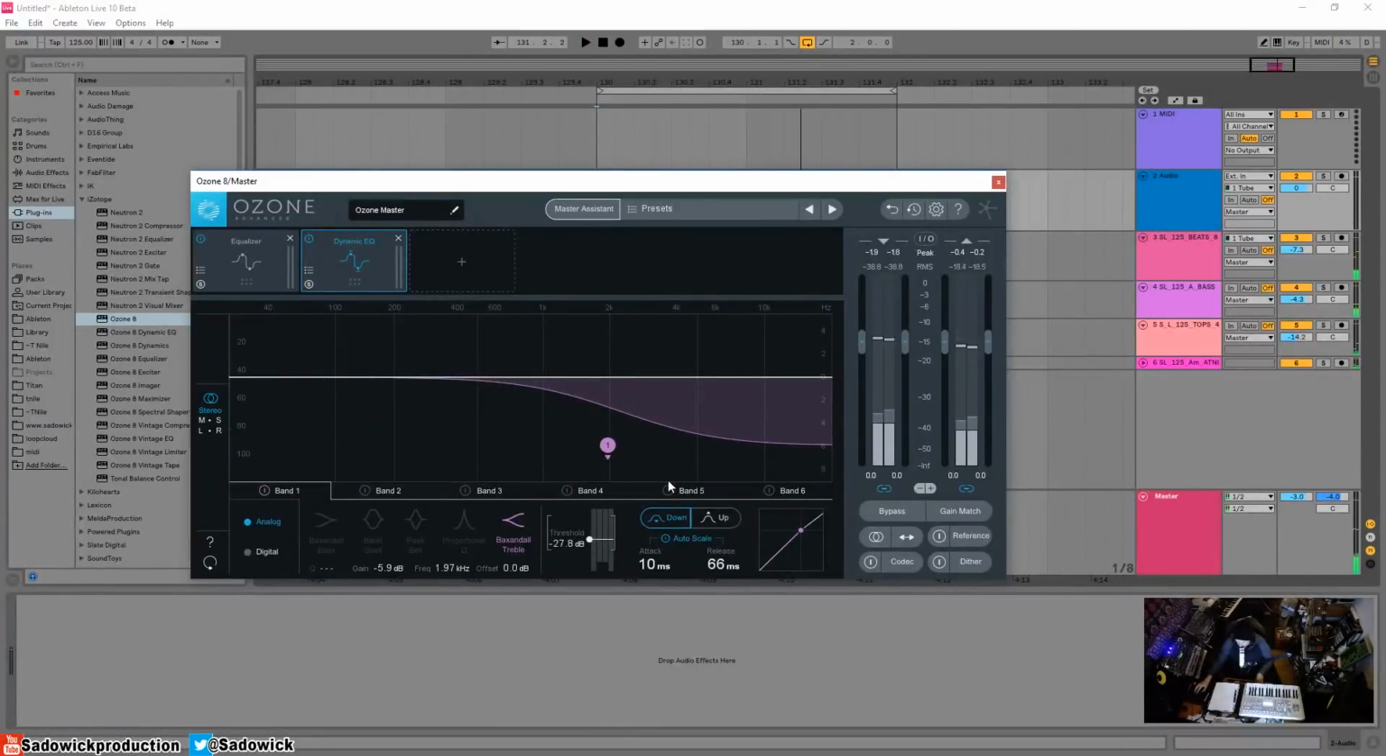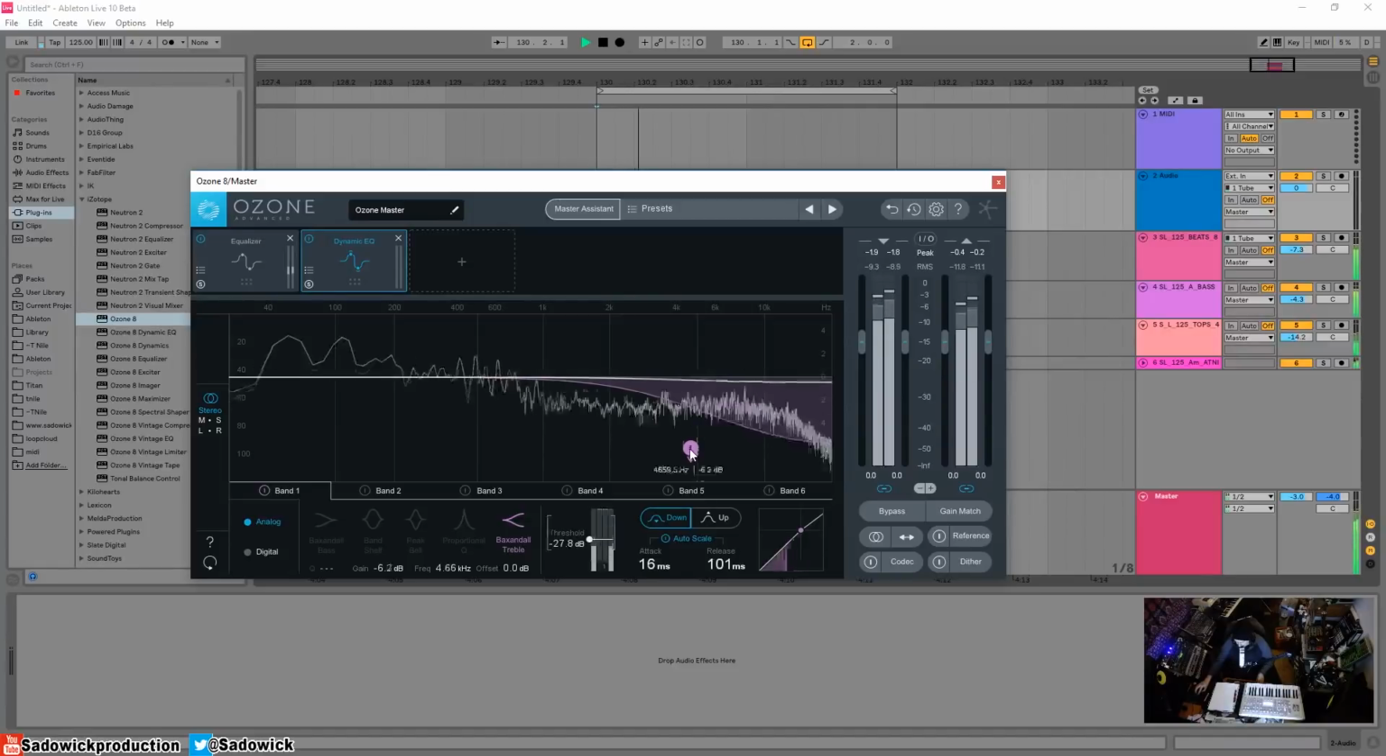So what is this doing? This is attenuating the high end. It's compressing the high end, but only this area. Then I can adjust that, kind of like this.